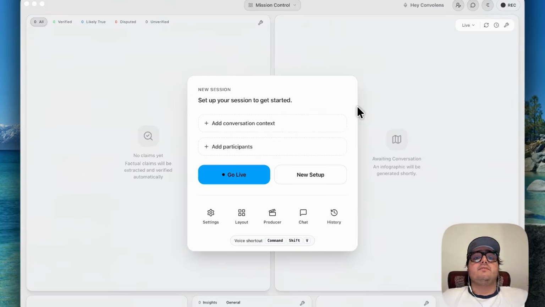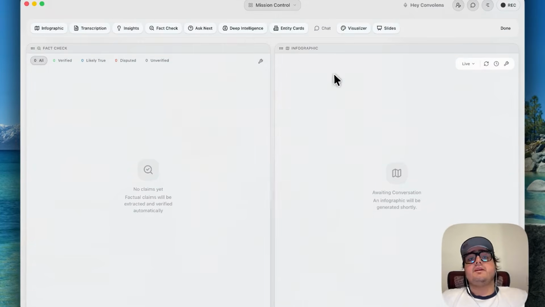So let's say, for example, on the screen now, we have a layout with fact checking to the left and infographics to the right. That means that as our conversations unfold, we will have facts that have been verified come up on the left and infographics describing our conversation come up on the right.